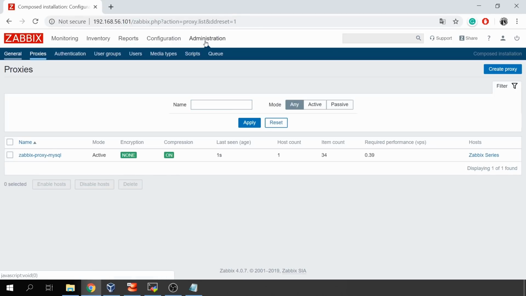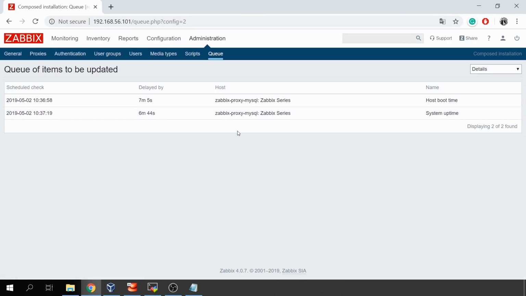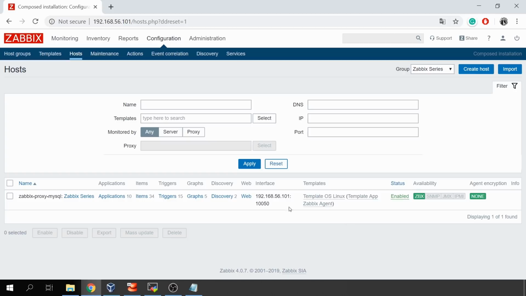So most likely there are no performance issues currently, and I can double check that in Administration, Queue. I do have 2 items delayed from the Zabbix proxy, but that definitely will not be because of some issues with the proxy. Actually, not sure why it is. I've configured this setup just in a couple of minutes.